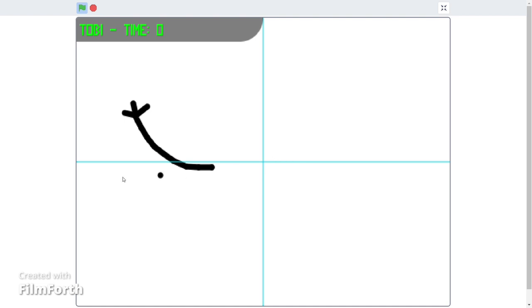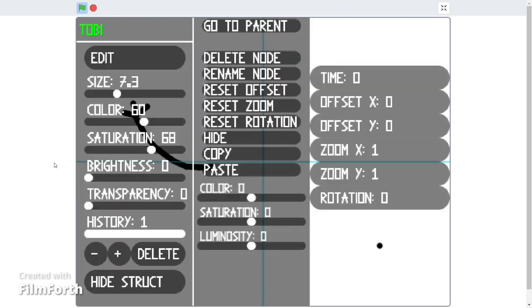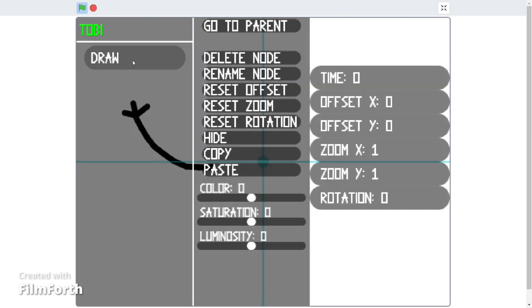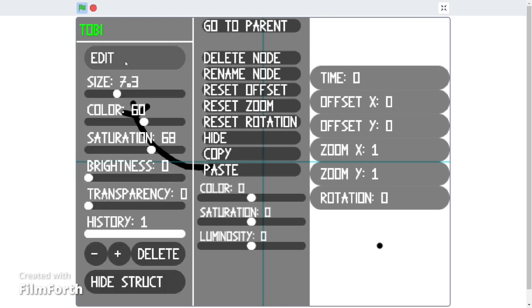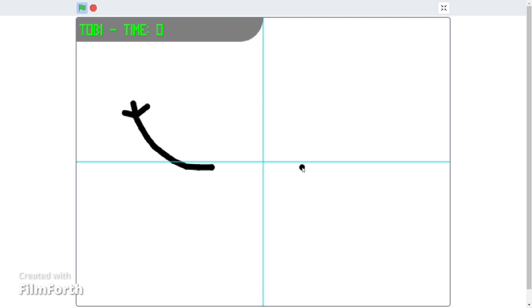Finally, to leave the drawing mode, go to the node menu and click on the edit button. When you do this, the edit button changes its appearance to the draw button. Clicking the draw button returns you to drawing mode, so you can continue the drawing you started.